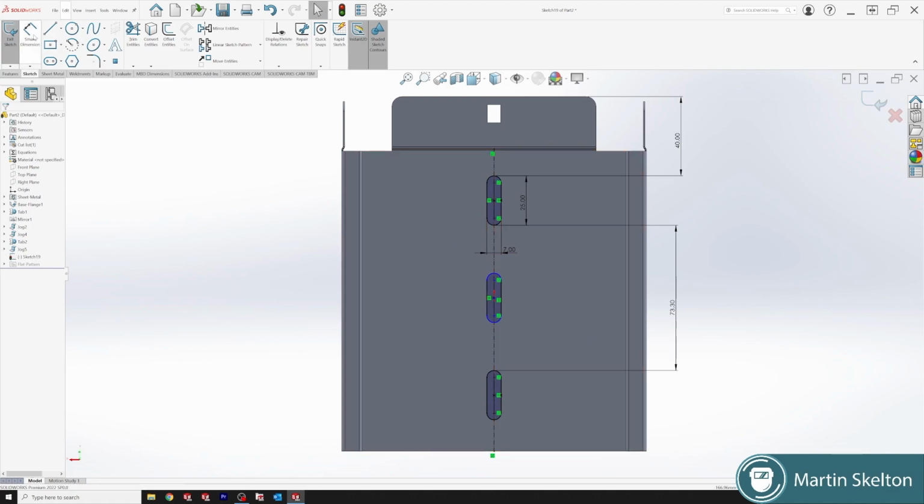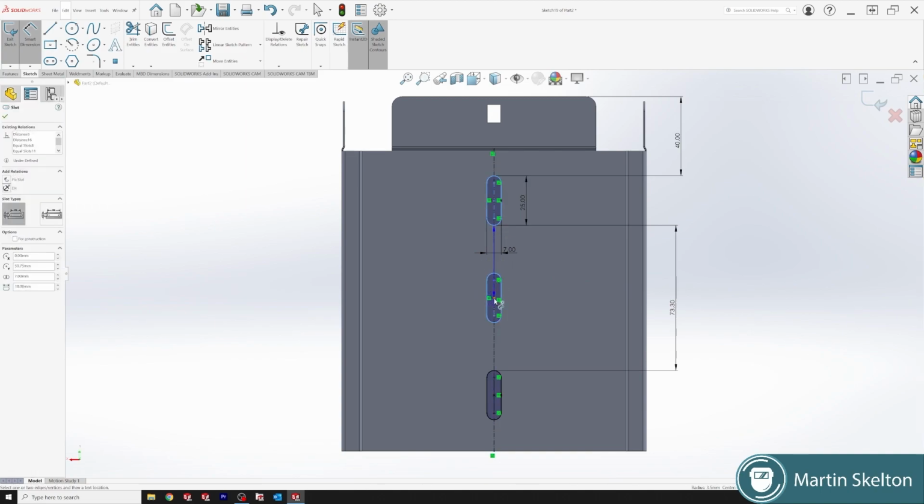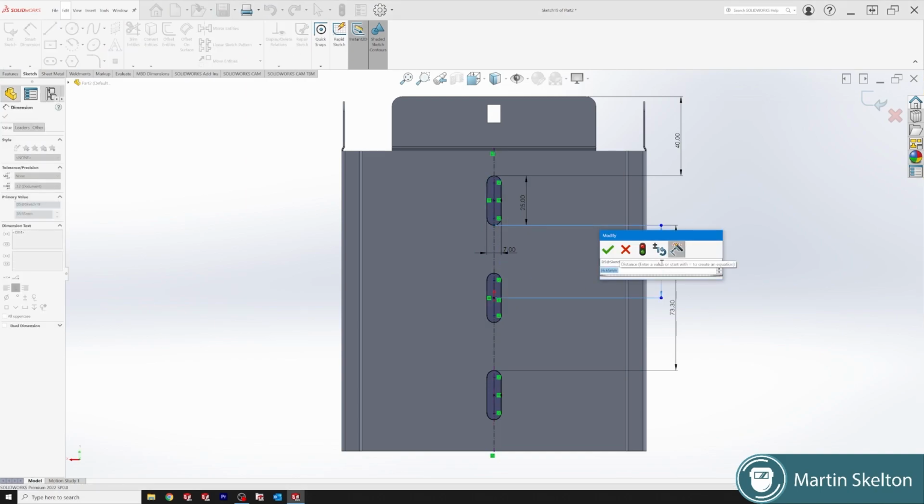Okay, so we want to line up this. So we click Smart Dimension, hold Shift on the bottom, click the center of the slot, and it gives you your measurement. Now, there's lots of different ways of doing this as well, but this is just one method of doing it if you're doing it fast.